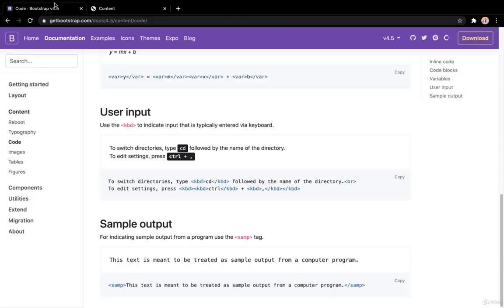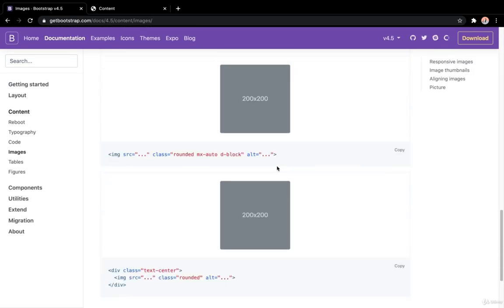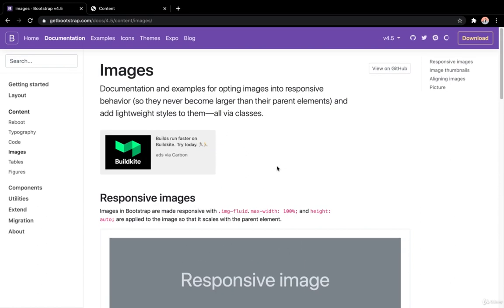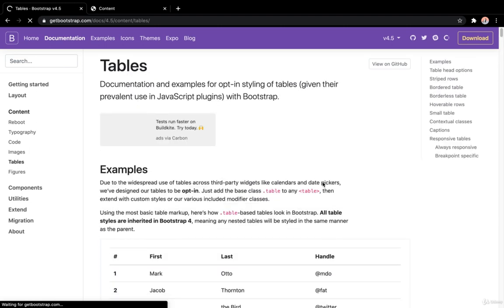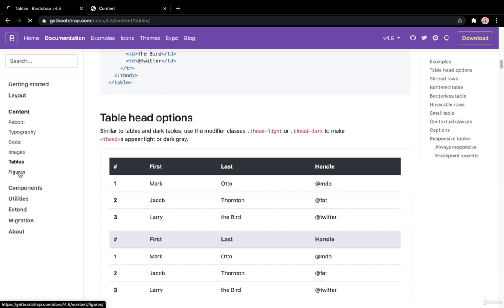We are done with the code and typography and the report. In the next video we will move to the images. We will know how to make all of that. It is not very big. I think we will make it just in one video. And then to the tables, we will know how to make these tables. And finally, figures.